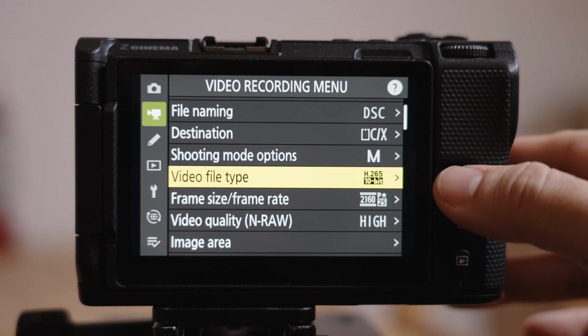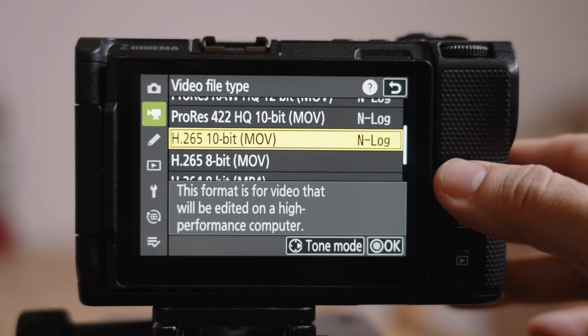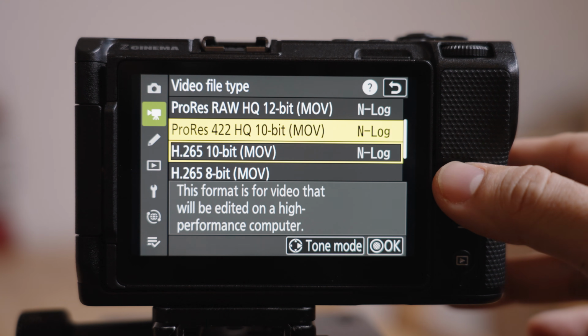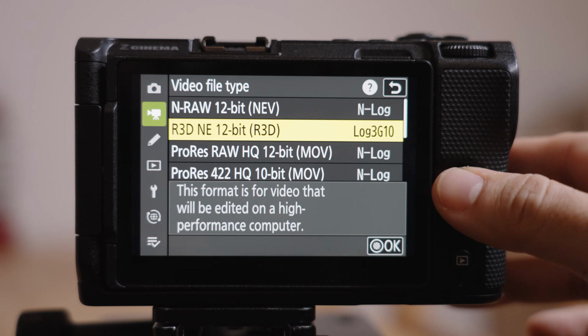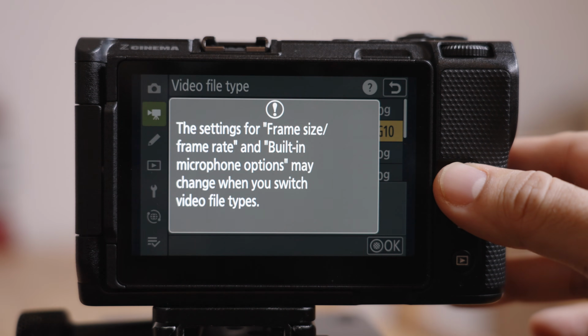Next is video file type. Very important. You can choose H.265 10 bits N-Log for lighter files, or Red RAW R3D and E for maximum quality. If the project allows it, I always like to choose the highest quality, but do remember this takes up a lot of space. You'll see a warning message here, but you can ignore it.